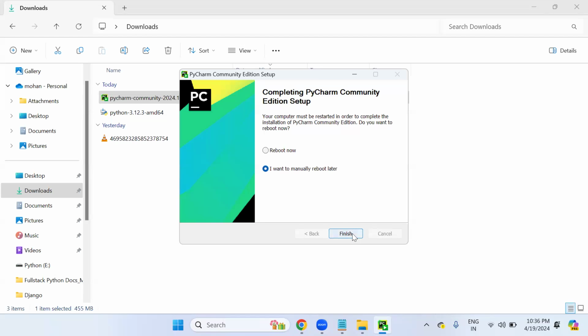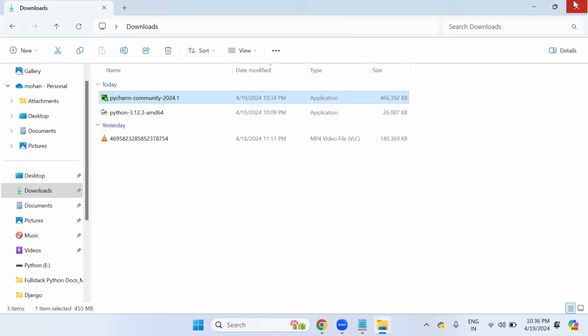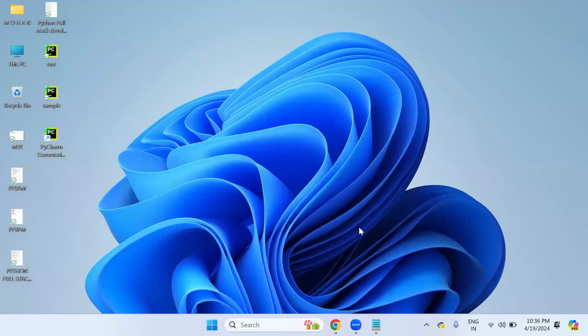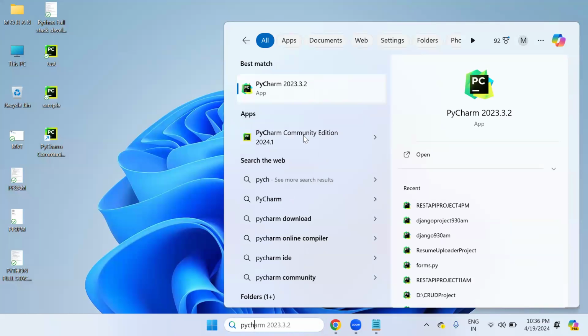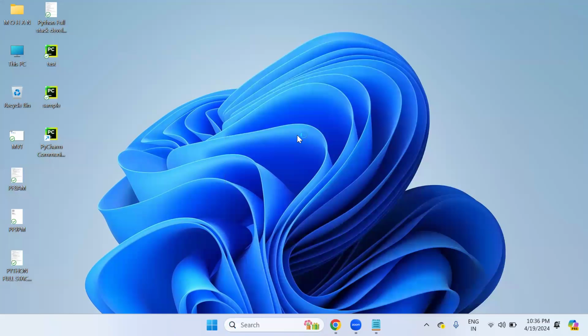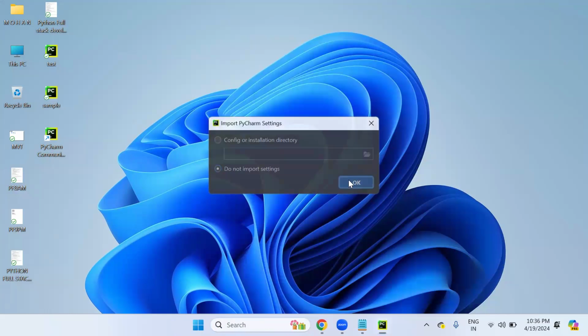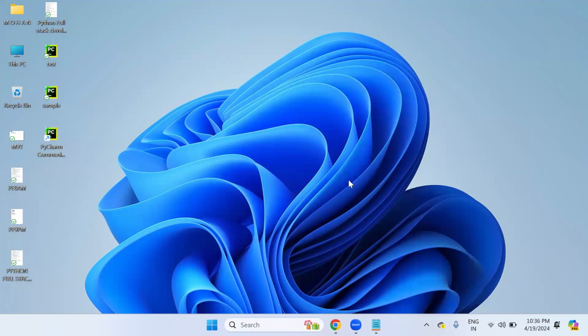Now you can see installation is over. After completion of installation, it will ask you to reboot your system, or else you can manually reboot later. So close this. Now it's time to launch PyCharm. Simply go to search and type PyCharm. You can see PyCharm Community Edition. You have to open it. When we open PyCharm Community Edition for the first time, you will get this window.